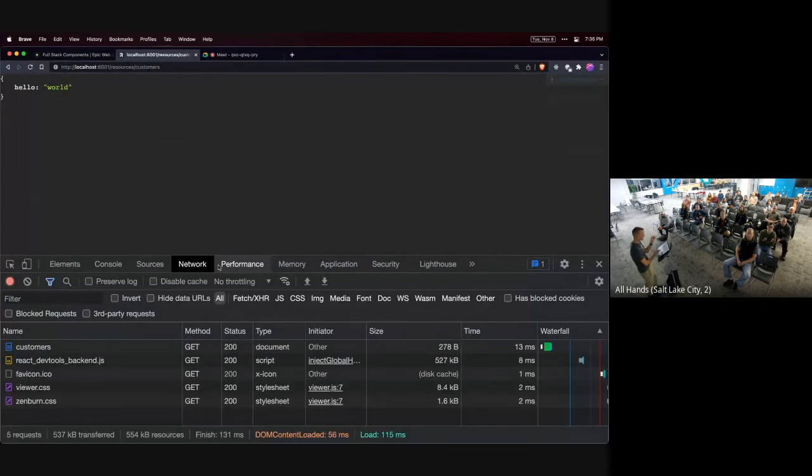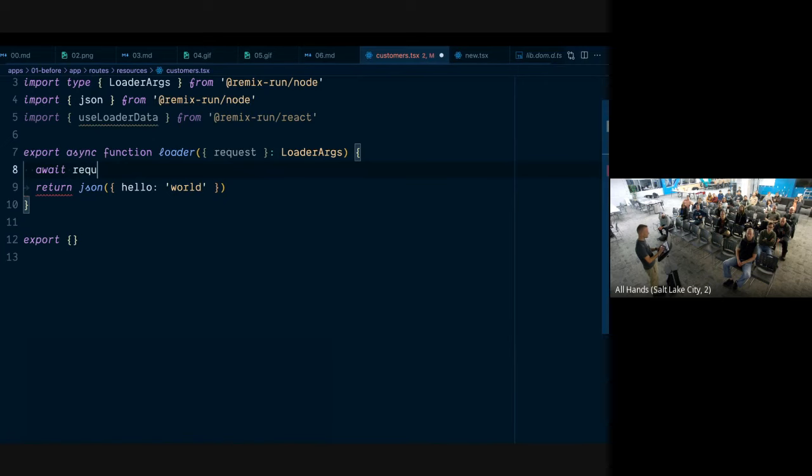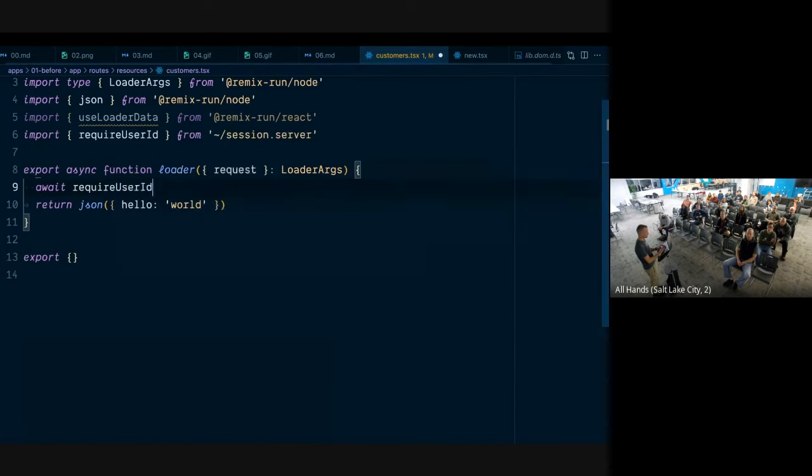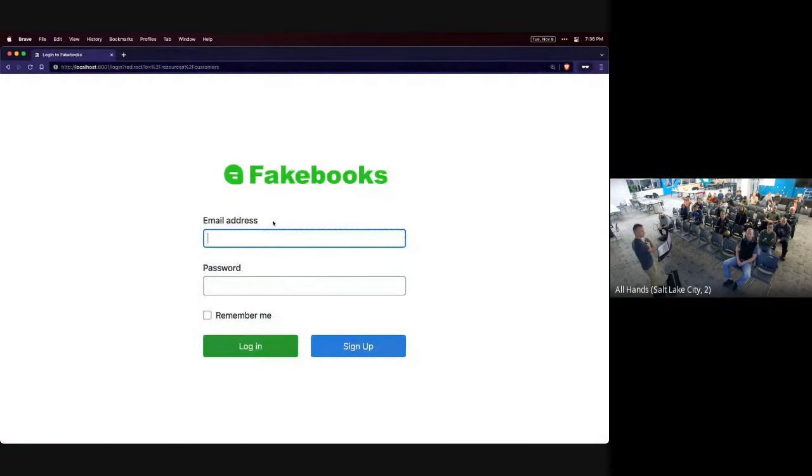Let's search some customers on this endpoint. The first thing that I want to do is, I actually have authentication built into this app already, and I don't want my customers to be searchable by the World Wide Web. I want to secure this, so I'm going to await require user ID in the request. I'm not going to use the user ID. I don't actually care who is searching. I just need to make sure that they are logged in. And so with that, I can still go there because I'm already logged in. But if I open incognito, I'm going to get redirected to the login so I can log in.